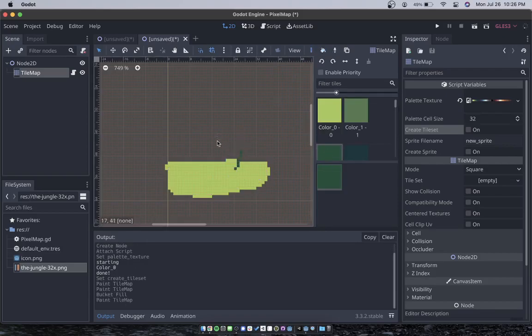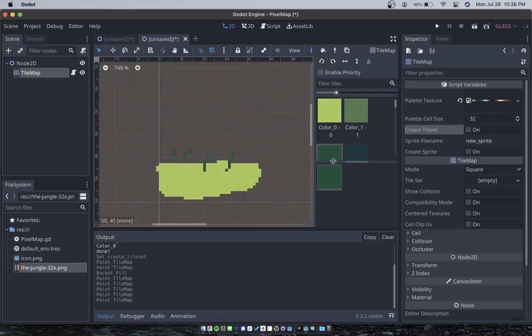Can use, yeah, grass. Yay, so cool. Yeah, so you can just do whatever. I don't know. I have no idea what I'm drawing here. A flower. I'm clearly an artist.